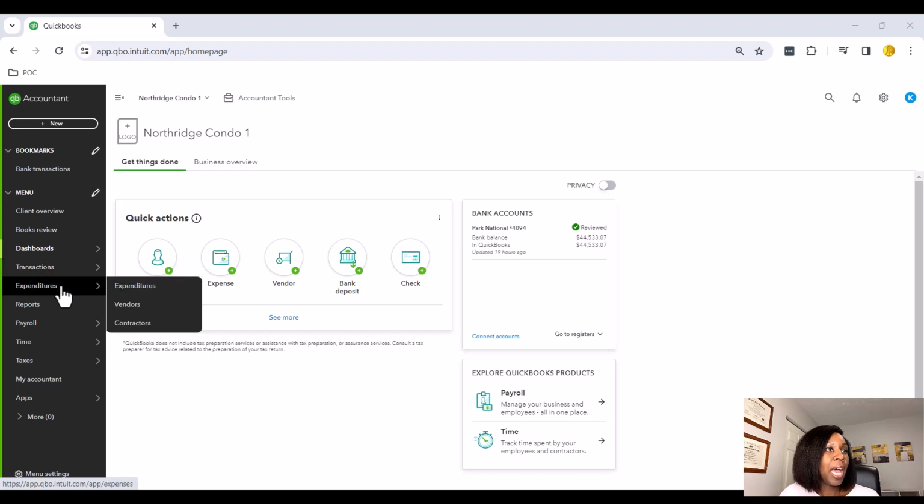And then you have your expenditures. Here you'll see the expenditures section shortened. There's only expenditures, vendors, and contractors. There's no bill pay here, so you can only record expenses. Another thing to know, QuickBooks came out with a bill pay feature, and you cannot connect the bill pay feature with the Ledger account.